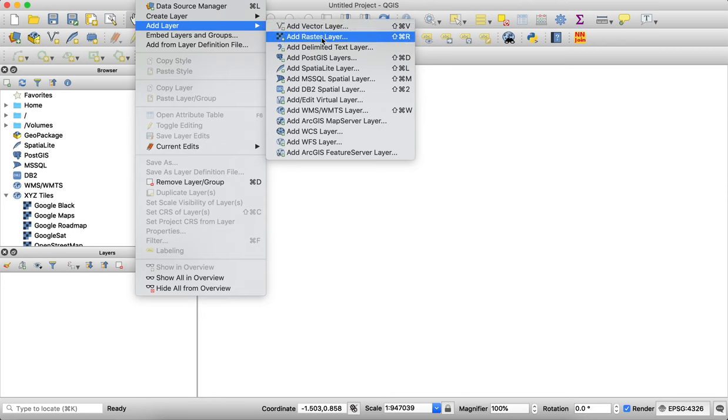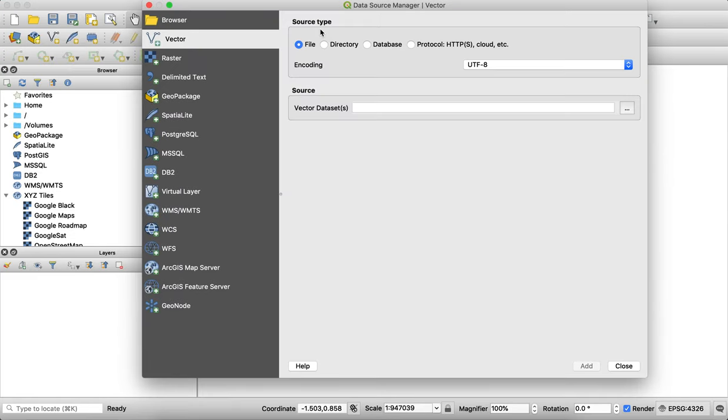You could also add a raster layer, the delimited text layer, and so on. In many cases, you download a CSV file, which has one column called longitude and the other one is called latitude, in the case of a point, for example, and that would be here. So let's go and add a vector layer. Voila, here it is. And I search now where I downloaded it.